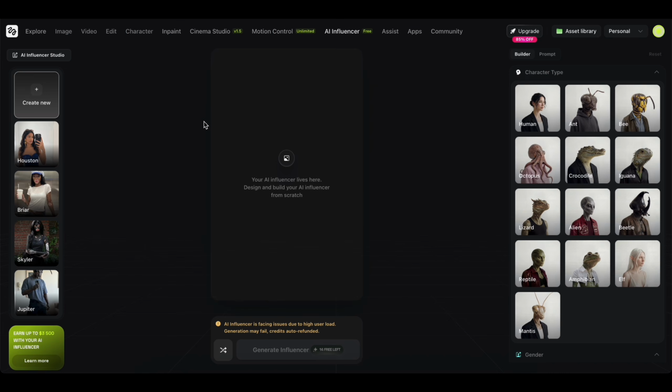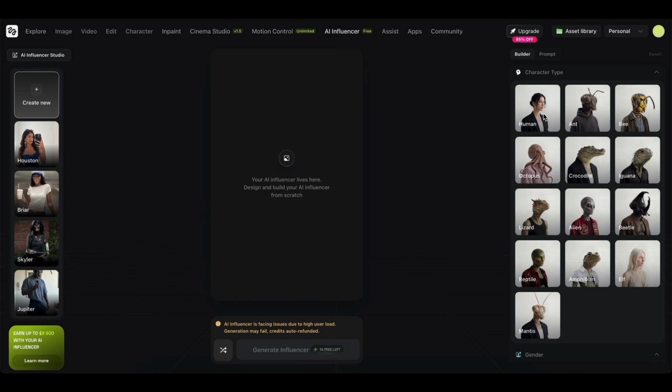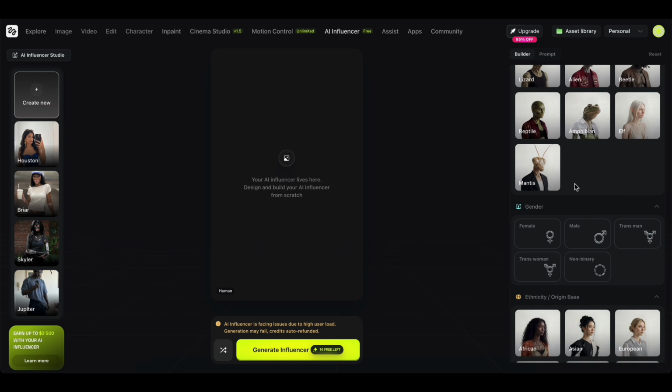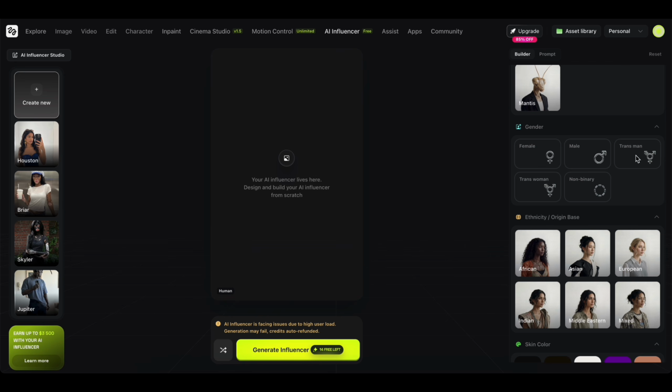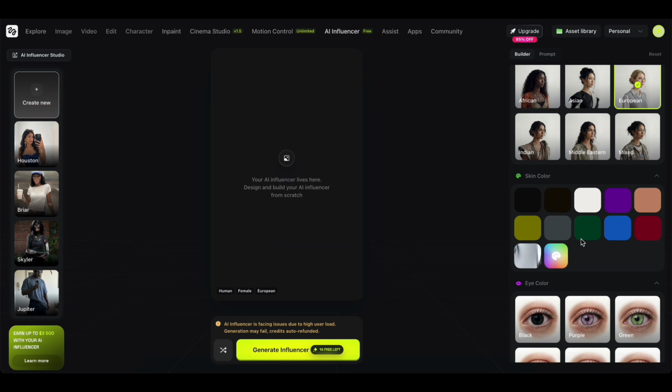So first, visit the AI Influencer Studio using the link in the description and click Create New Influencer. You'll then see this interface. Here, all you have to do is choose how you want your character to look by selecting options in the builder. For this example, I'm going to create a realistic female character. So I'll choose these settings to generate a beautiful woman as my AI influencer. Once you've selected your options, simply click Generate and wait to see your brand new character come to life.